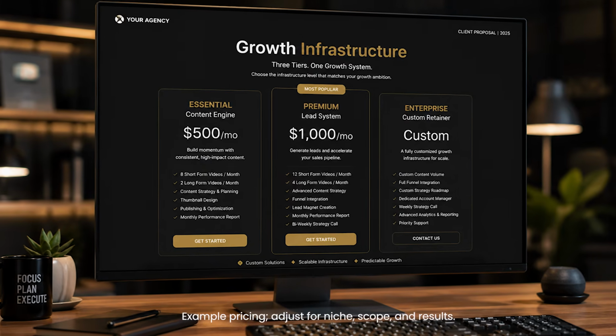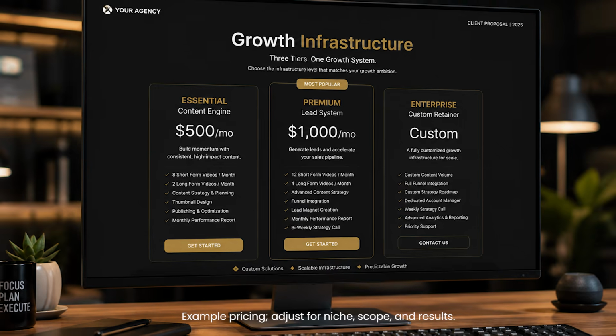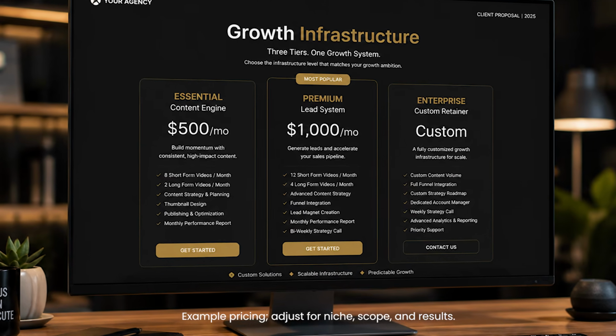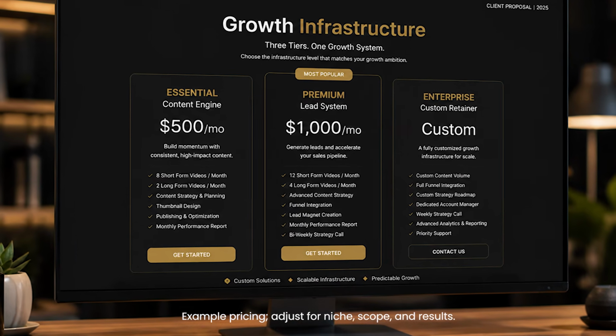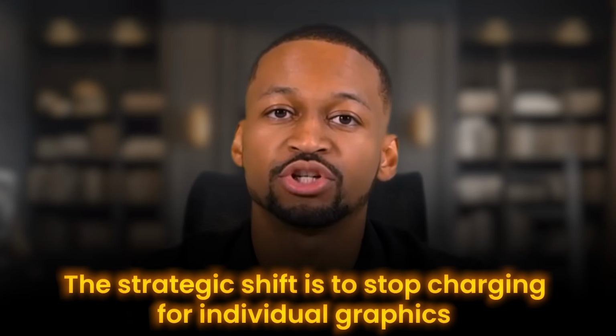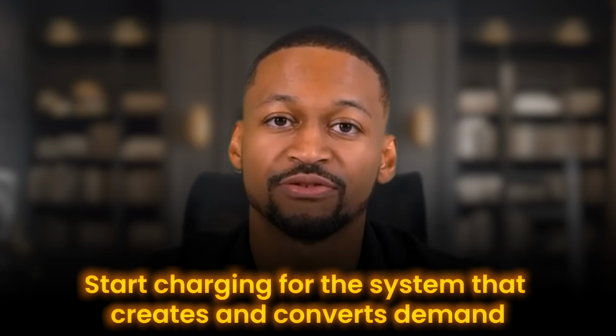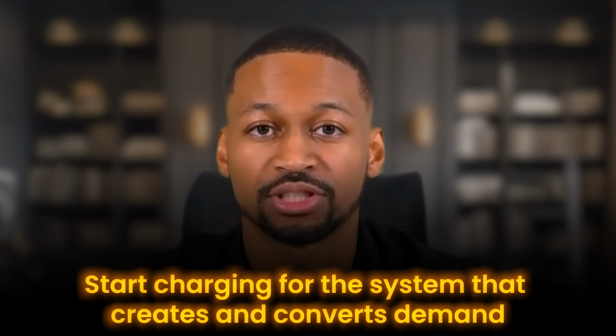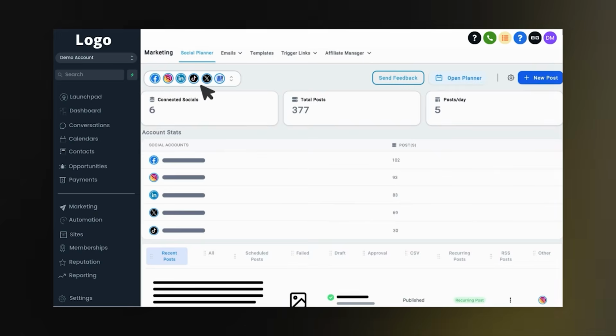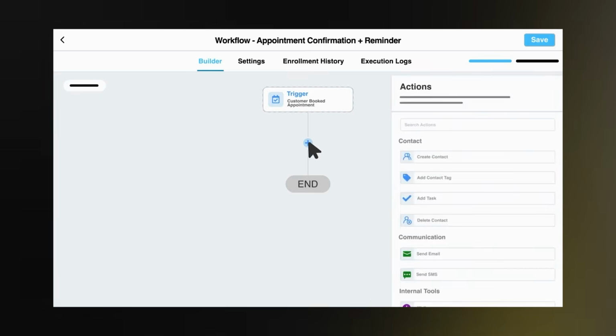Depending on the niche and scope, that could be a $500 monthly content offer, a $1,000 premium system, or part of a larger agency retainer. Those are examples, not universal prices. The strategic shift is to stop charging for individual graphics and start charging for the system that creates and converts demand. HighLevel makes the model easier to manage across clients because each business can have its own account, connected channels, calendar, workflows, tags, conversations, and reporting. The operating process remains consistent while the brand, offer, keyword, and follow-up logic change for each client.